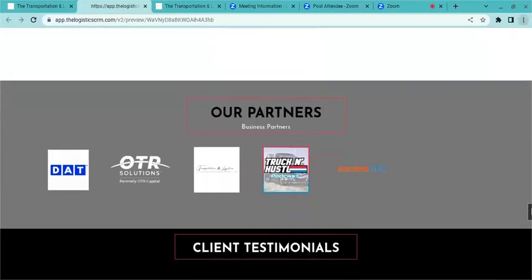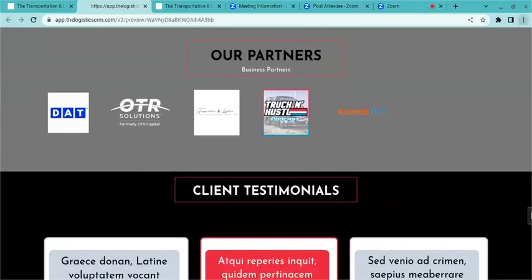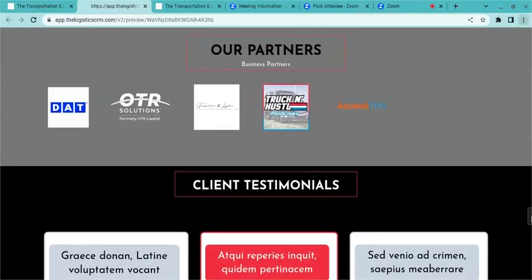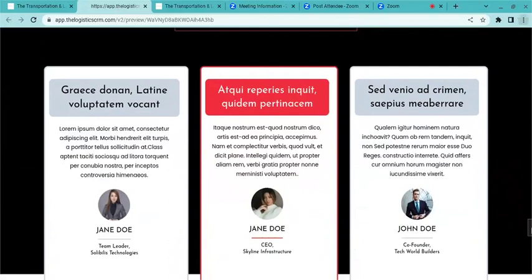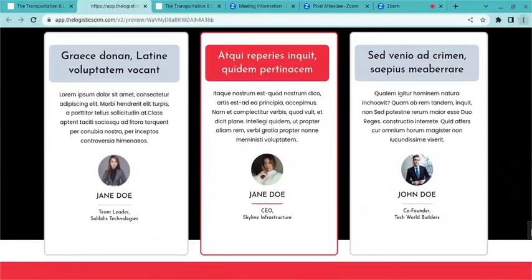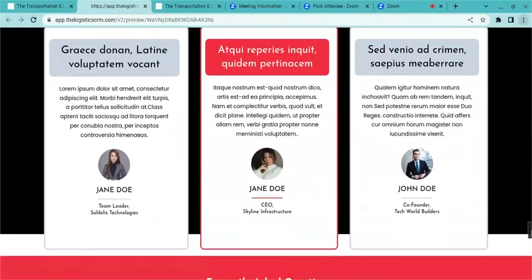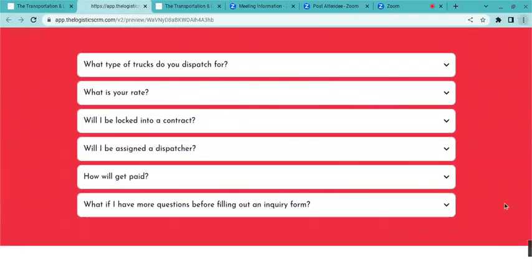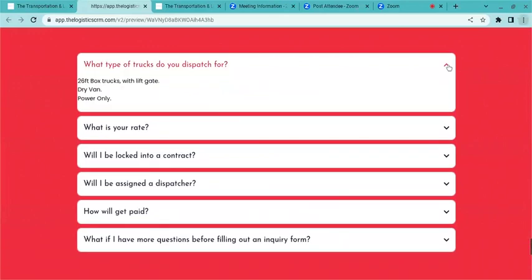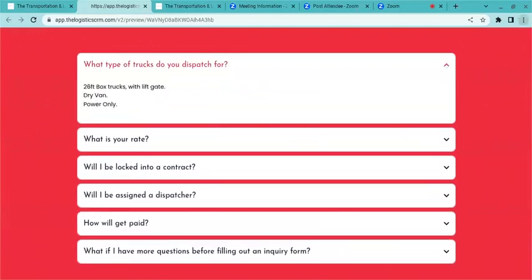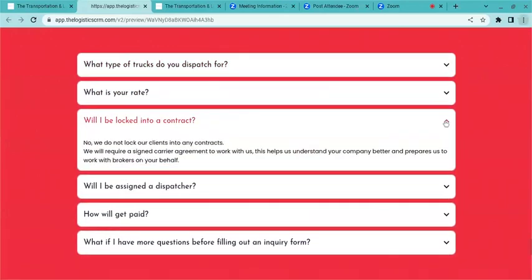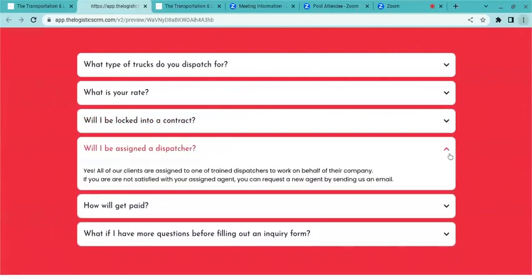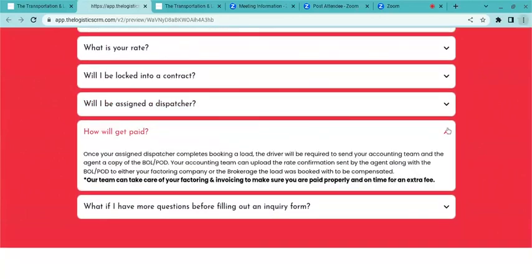Yeah. And then we got some of the partners. Okay, awesome. And then once we get you some testimonials or reviews, yeah, we can add those in here. And then you got your frequently asked questions. So any questions that they have, they really can just refer back to this. Okay, cool. I like that.